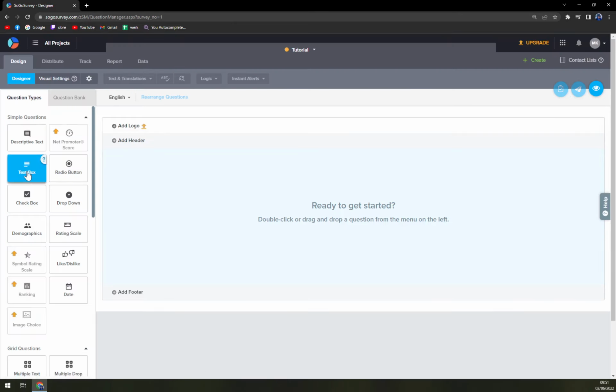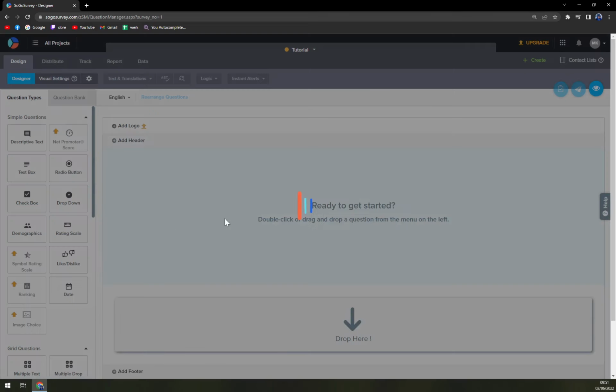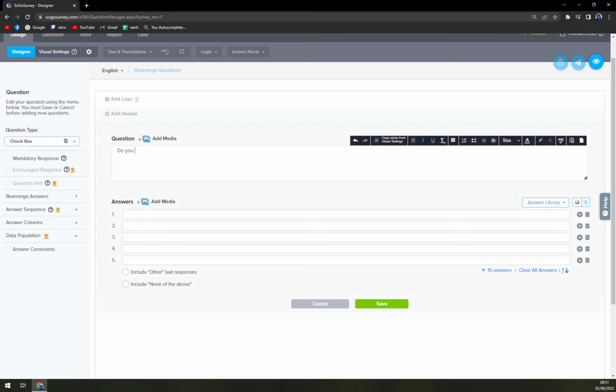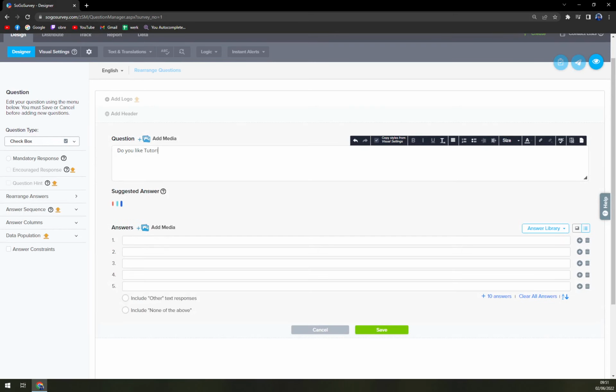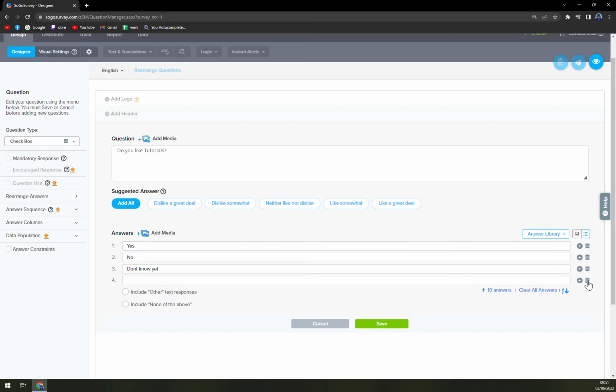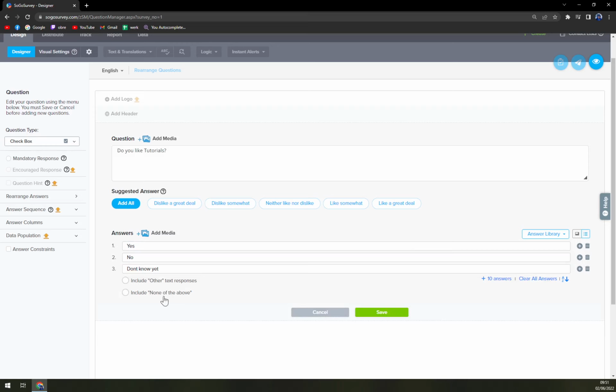And let's start with checkboxes. So, do you like tutorials? Let's go with yes, no, don't know yet. The rest we can easily get rid of. And you can include an other option and also include none of the above. So we can just save it.